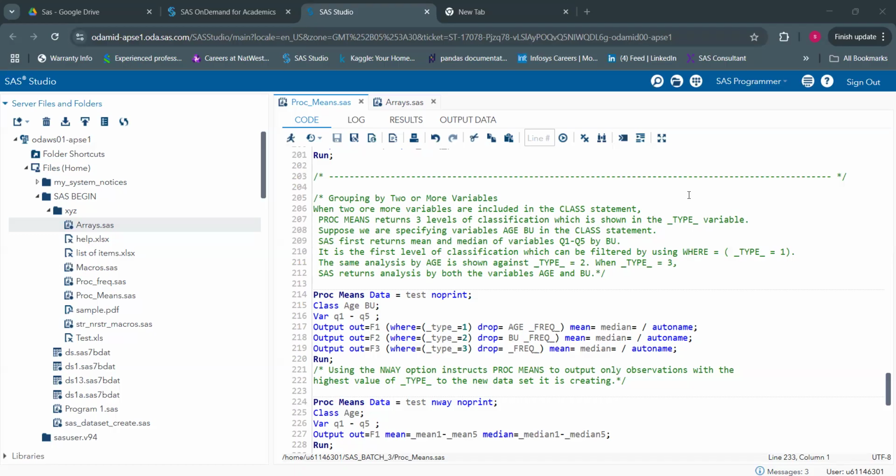If you give two variables, age and BU, it will include three types of classification. _TYPE_ equal to 1 represents one variable. _TYPE_ equal to 2 represents the other variable. _TYPE_ equal to 3 represents analysis on both the variables. So how can we see the analysis when you do it based on age and BU at a time? Getting my point, ma'am?